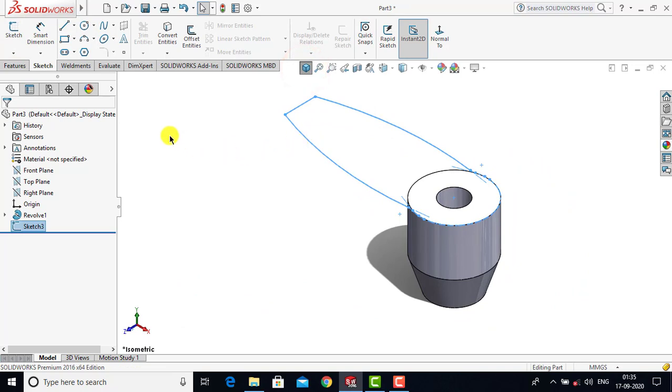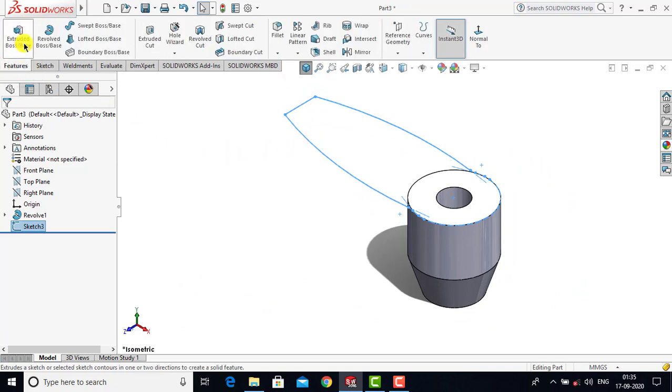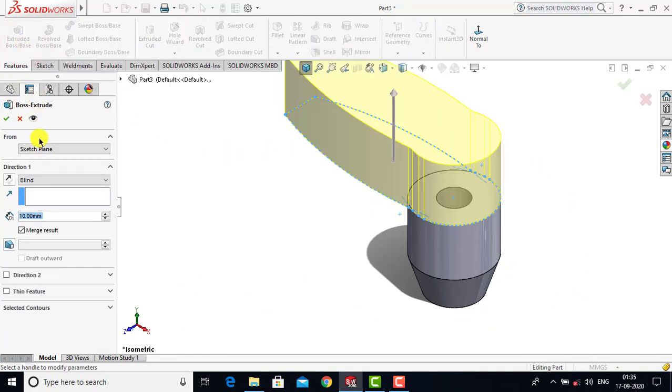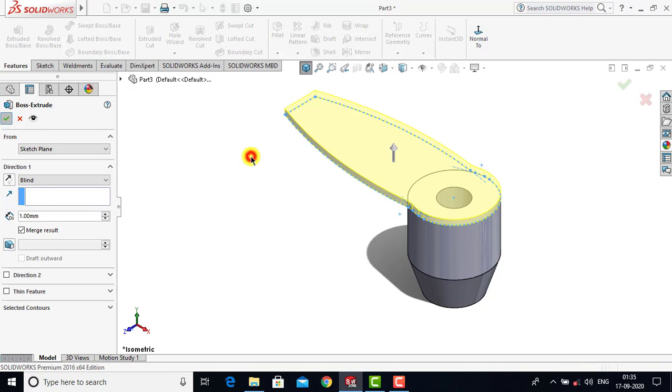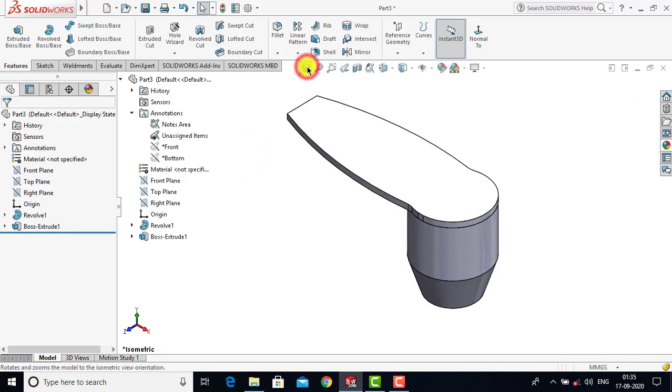After creating this sketch, we'll go for the features and select Extrude Boss feature. And here the depth is of 1 mm, so we'll enter here 1 mm and click on OK.